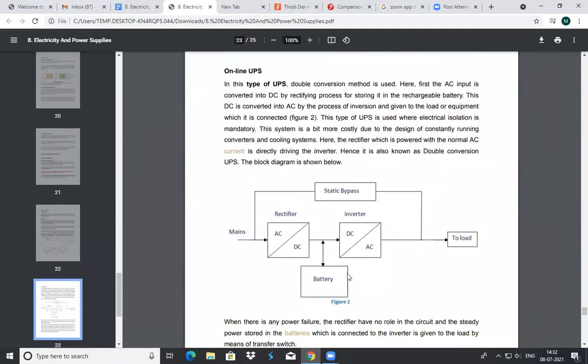Second type of UPS is the online UPS. The name online UPS indicates that it is working throughout. This means the main supply is given to your UPS also, and through this UPS the electric charge will be passed to your main loads, to your electronic component devices.